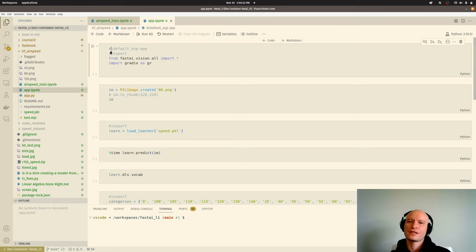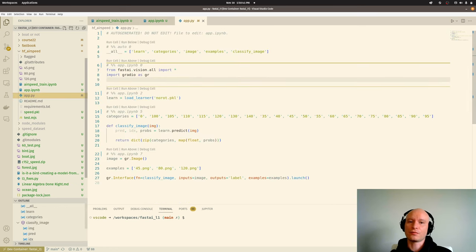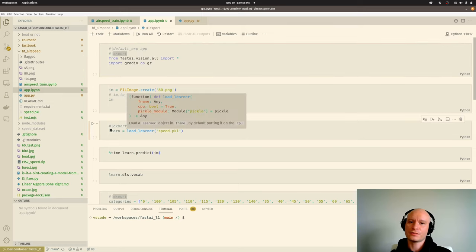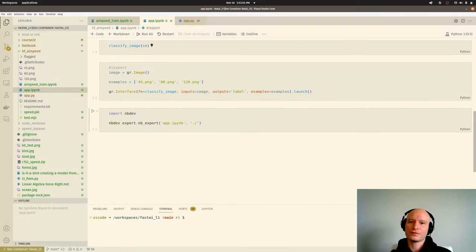NBDev has new usage characteristics. So you need to have this once at the top of your notebook, this hash pipe default underscore exp app. That tells it what the name of your application is, so you can export your Python file from your notebook, which is the whole point of the export, right: you're going to create this py file from your notebook so you can put it on your Gradio Hugging Face space. So you need that. You need these hash pipe export on any of the cells that you want to export, and then you need this specific format of NBDev. This is different than the Gradio Hugging Face example currently in the lessons.